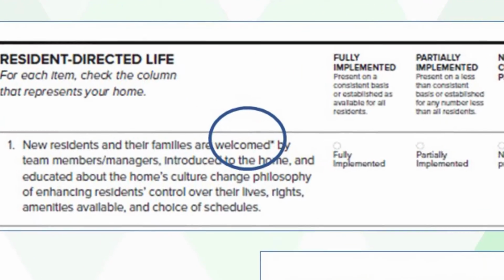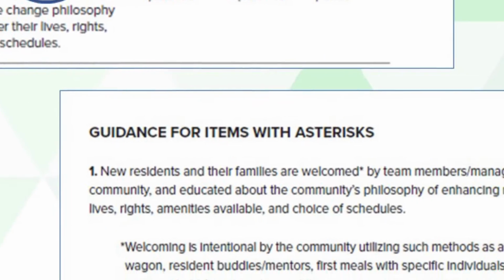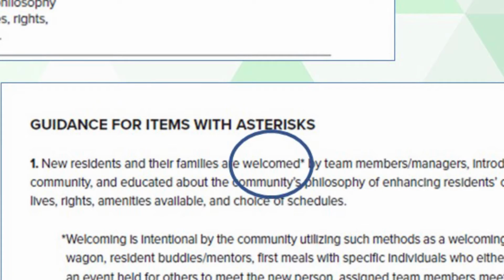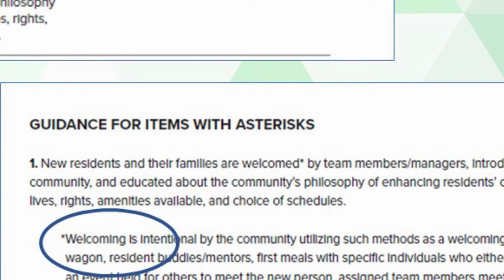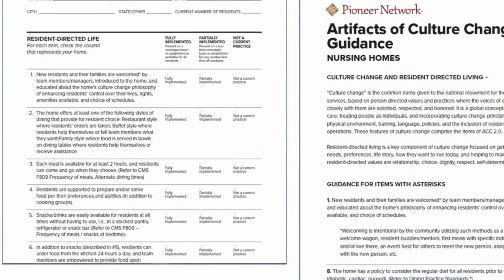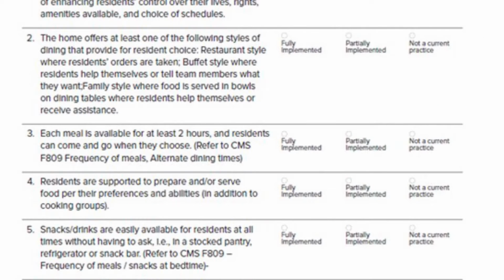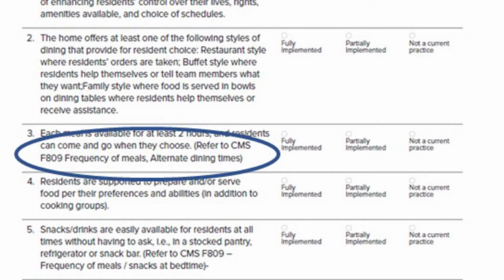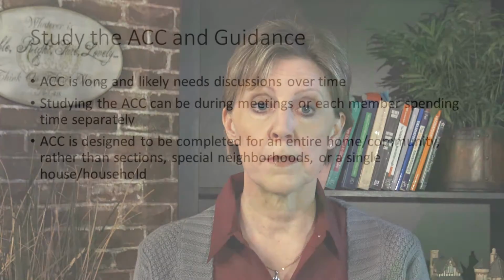So you see in item 1, inside of the item is an asterisk. And if you look over here on the guidance document, it also reflects item number 1. And then at the asterisk, it explains and gives more detail regarding that item. Also, on the nursing home tool, you will notice that some items reference CMS tag numbers, because there is information right in the regulation or the CMS guidance that supports those items.